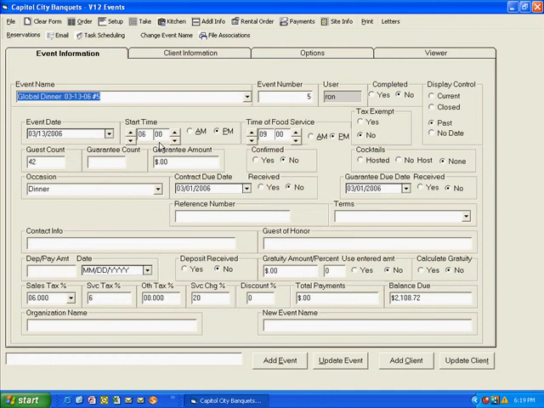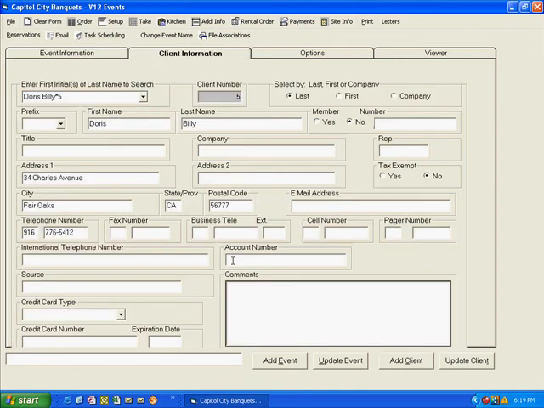One of the changes that's been made is a new account number field. And if you put an account number in here, then that account number will be carried over to events and be shown on any events output.